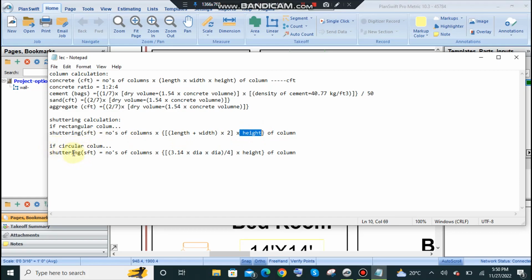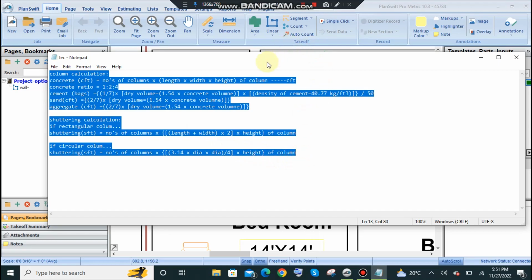If there is a circular column, then the shuttering will be a little bit different. The shuttering quantity will be calculated with this formula. You can see here the area of the circular column, then multiply with the height of the column, and after that multiply with the total number of columns. So these formulas should be remembered before programming in PlanSwift.